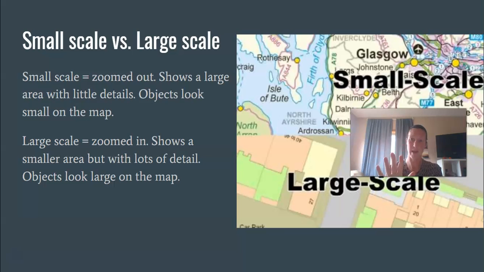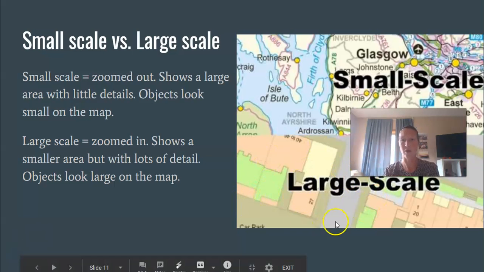Whereas a large scale map is something that's really zoomed in. This shows a smaller area, but in large detail. The objects look big on the map. They look closer to how they are in real life. Now, a lot of times this feels opposite of what it should be. It almost feels like they should be flip-flopped, which is very, very confusing.